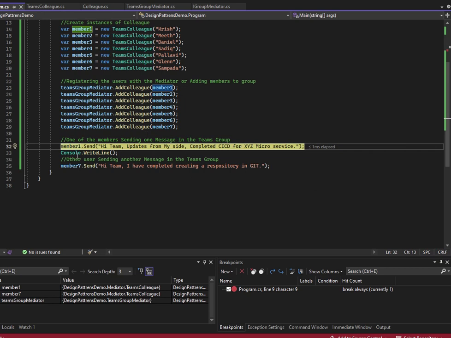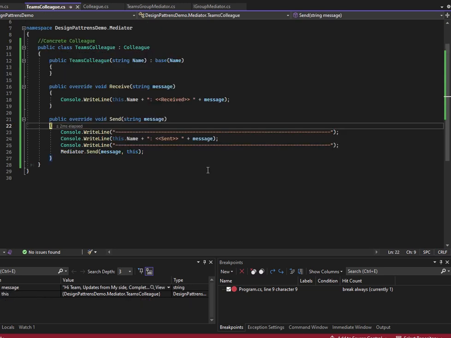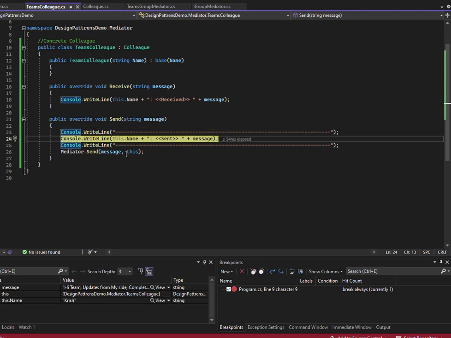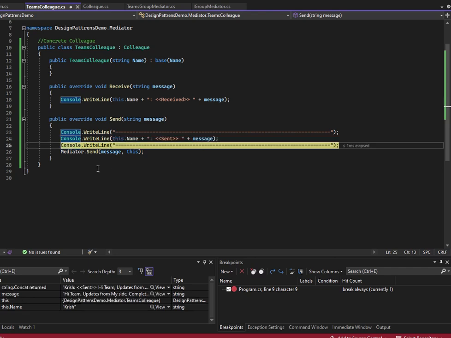So that's done. Same stuff we do for all the others. Then when member one, any member of this particular group chat, sends a message, what will happen? Let me press F11. So member one dot send, that is Krish is sending a message. What's happening over here? I received the message. Okay, I'm putting the name of the person who is sending the message, here it is Krish, and then the message he sent. Then I'm calling mediator.send.